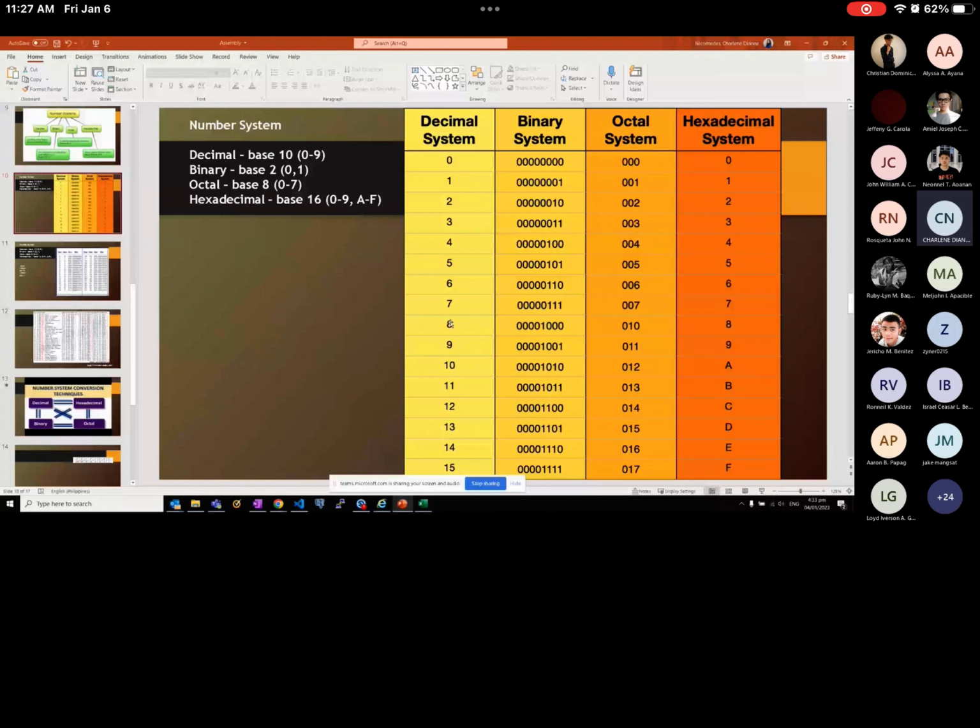Alam natin na yung, kunyari, decimal natin is, kunyari, number 6. Ang katumbas niyang binary is ito. Ang katumbas niyang octal is ito. And ang katumbas niyang hexadecimal is ito. Or example, yung decimal natin na 11, meron siyang binary system na ganito. Yung octal niya is 0013 and yung hexadecimal niya is letter B.